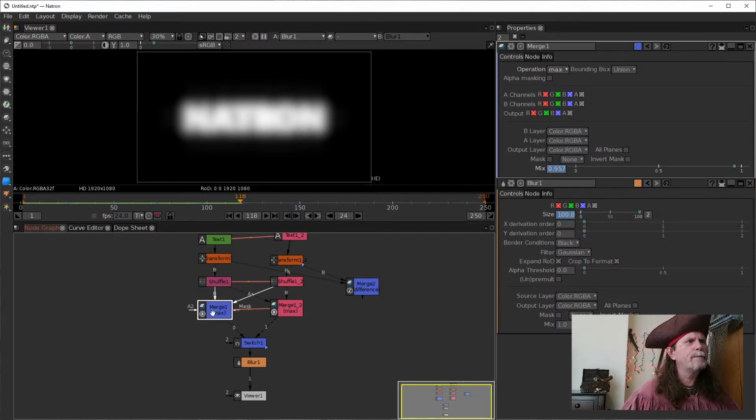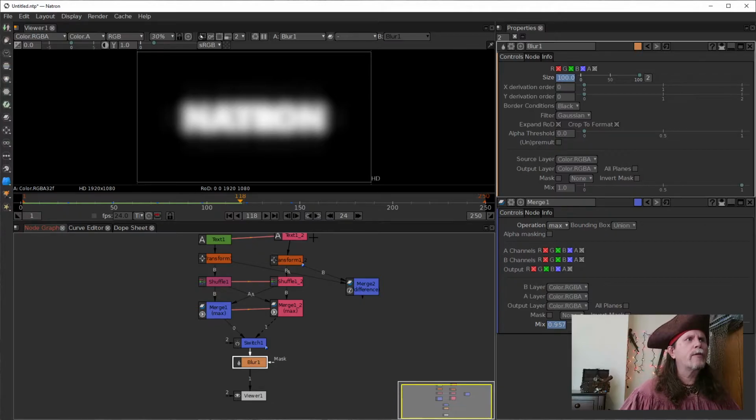Let's go back here to our merge to get our keyframes up. This holds our master keyframes. We'll go back to our blur. We'll go back to the third keyframe. So keyframe 1 was at 25. Keyframe 2 is at 49.